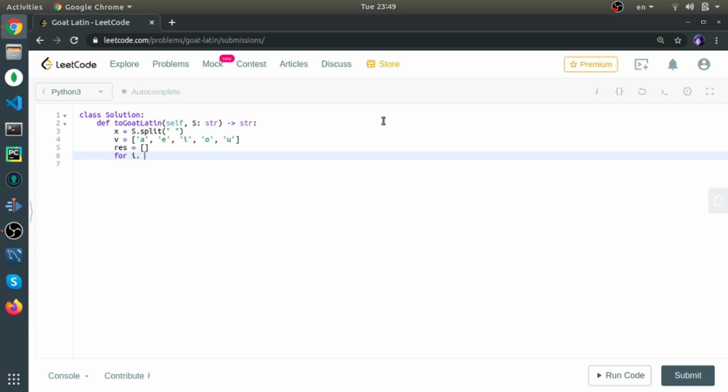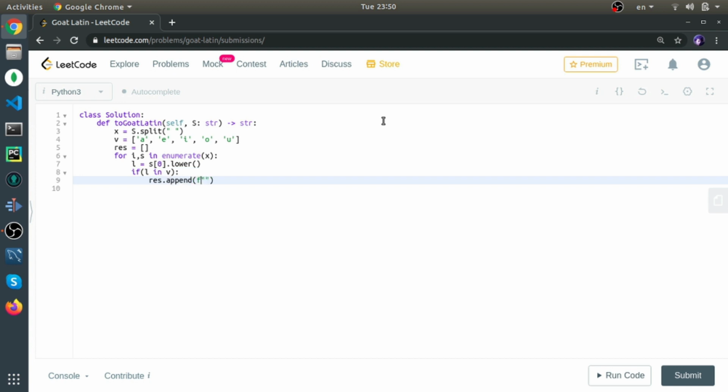Then for index and string in enumerate, this will also give us the index for each iteration. First thing I will get the first character and convert it to lower, because the problem said that the strings might have lowercase or uppercase. So if this lowercase character is in the vowels, which means we should append. I will use the f-string, a newer feature in Python. So I'll put the string itself, then ma. Then I'll add the character a and multiply it by i plus 1, which will repeat a that many times. For example, if this resolves to 5, it will repeat a 5 times.